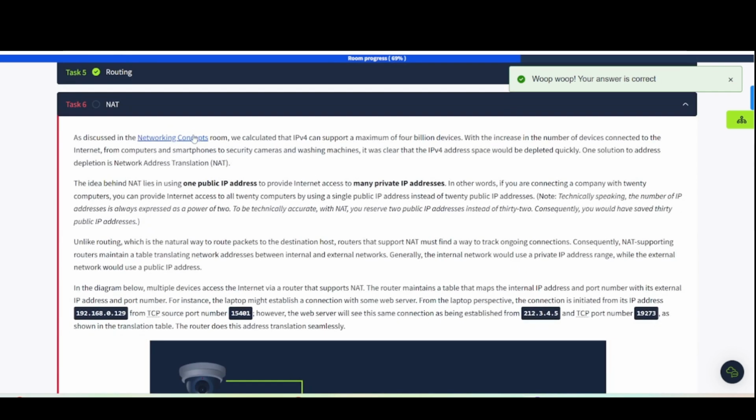As discussed in the network concepts room, we calculate that IPv4 can support a maximum of 4 billion devices. With the increase in the number of devices connected to the internet, from computers to smartphones to security cameras and washing machines, hopefully your washing machine isn't connected to the internet. It was clear that the IPv4 address space would be depleted quickly. One solution to address depletion is network address translation, which is NAT.